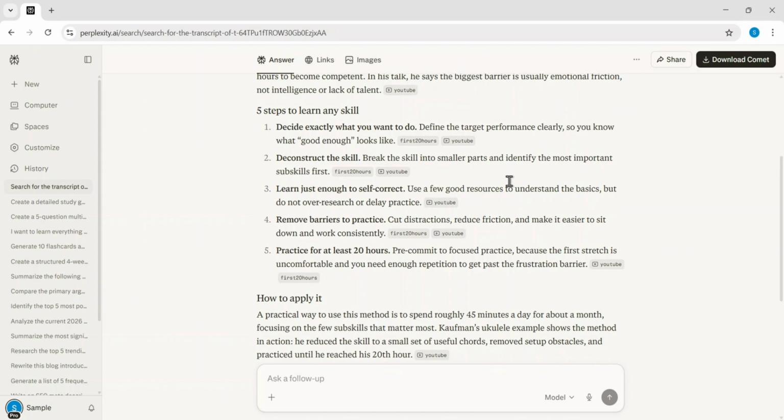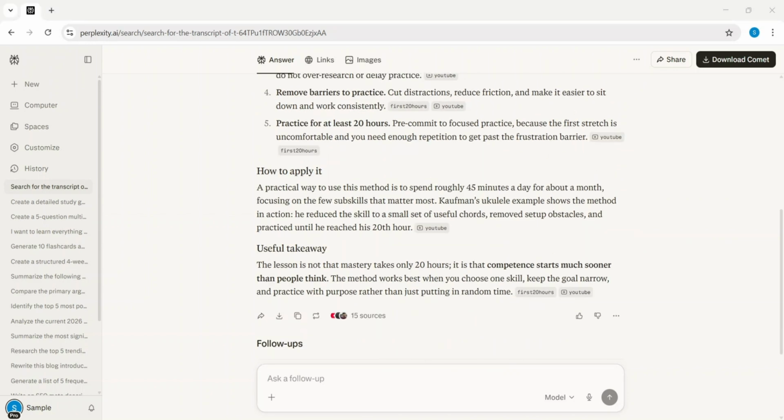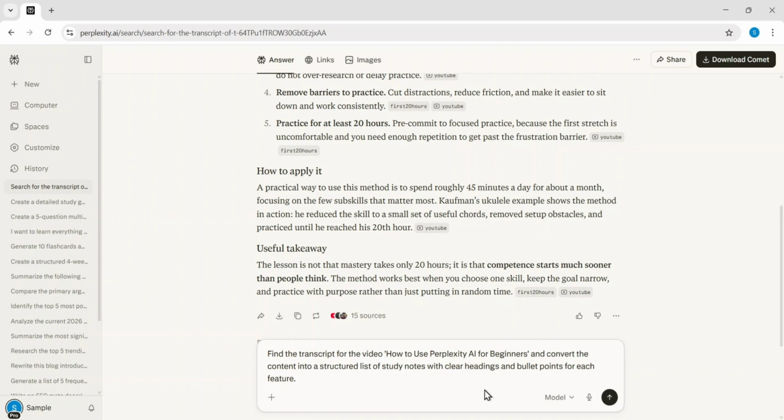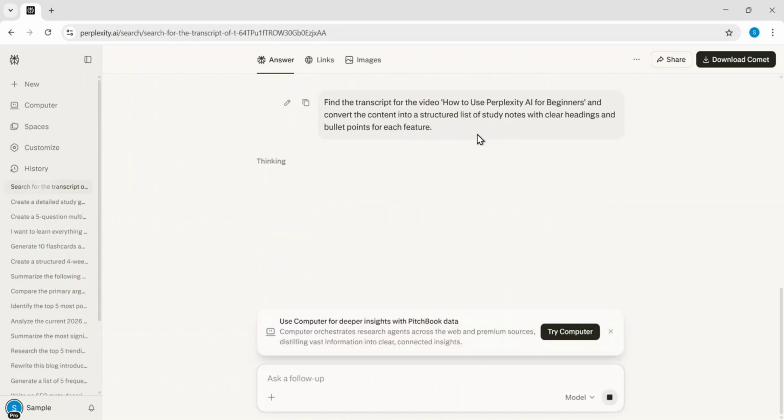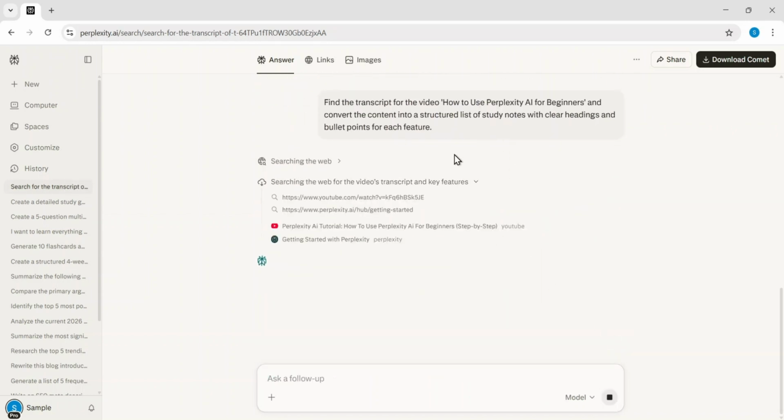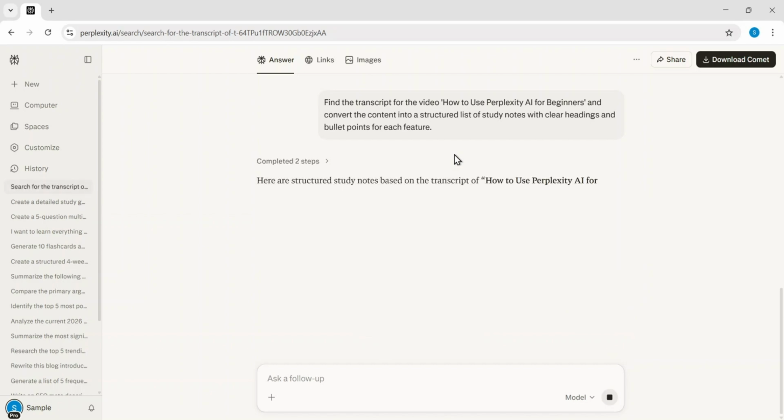Next, I'll scroll down to the follow-up bar and ask Perplexity to find the transcript for a beginner's guide to Perplexity AI and turn it into a structured list with headings. After sending that request, the AI begins scanning the relevant tutorial video to identify its key features.